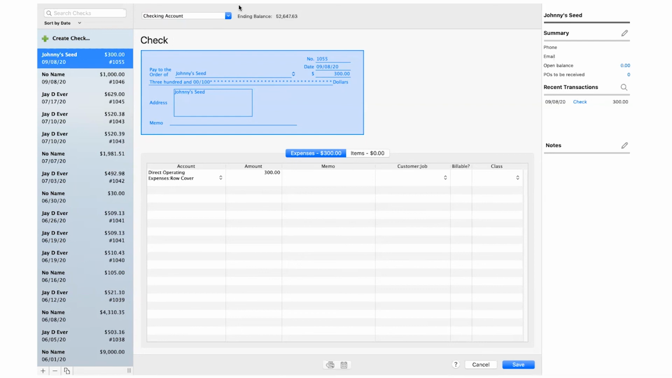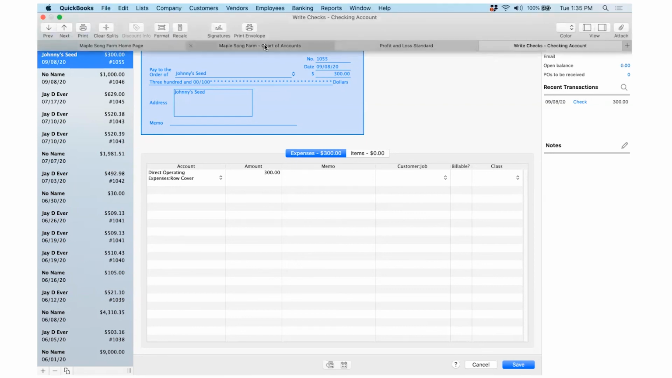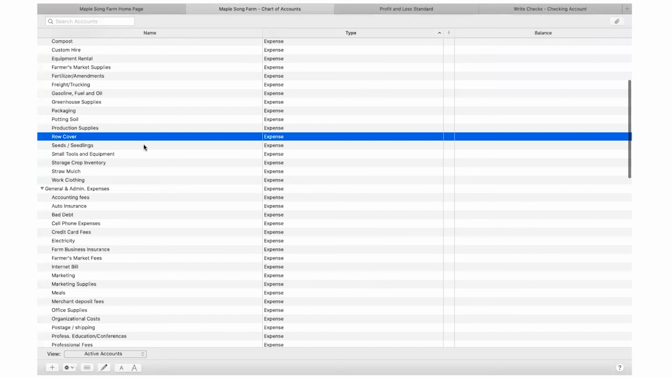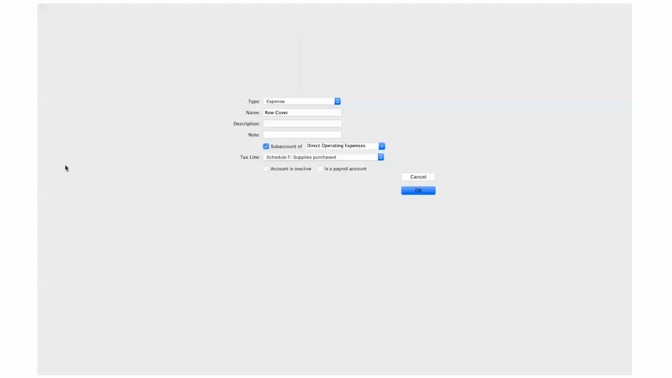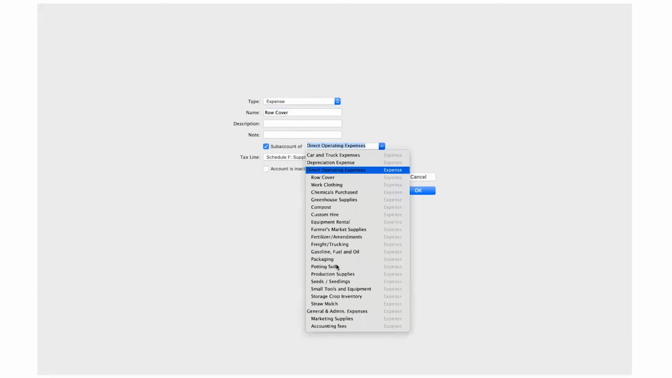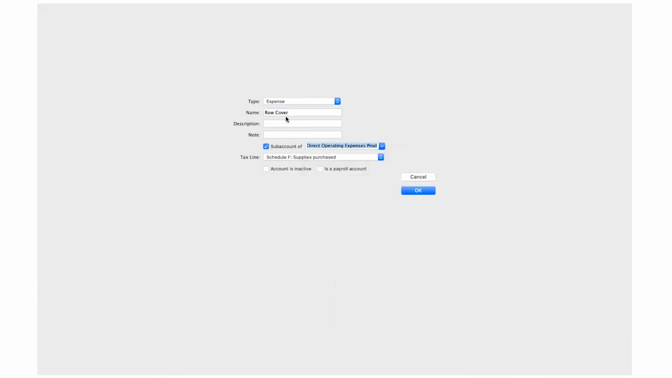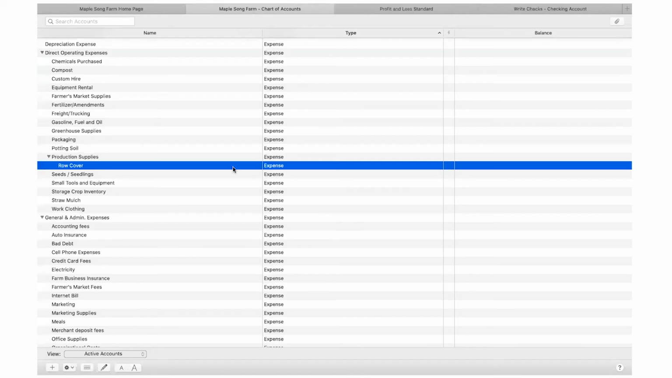another layer in there. So let me show you. Going back to the chart of accounts, we could make row cover, let's say, a subcategory of production supplies. The one right above it. Yep. So we'll make it a subcategory of production supplies. So row cover is a sub-account of direct operating and also production supplies. And you can even see here how it's nested.